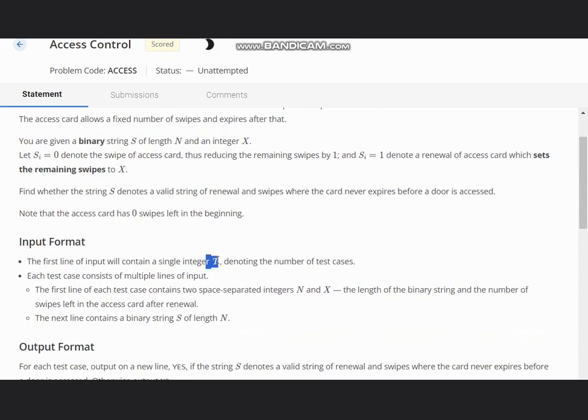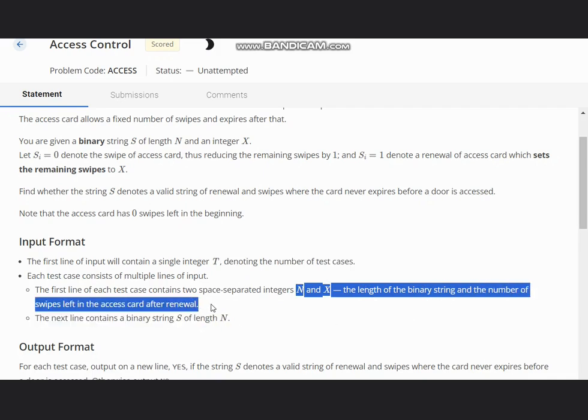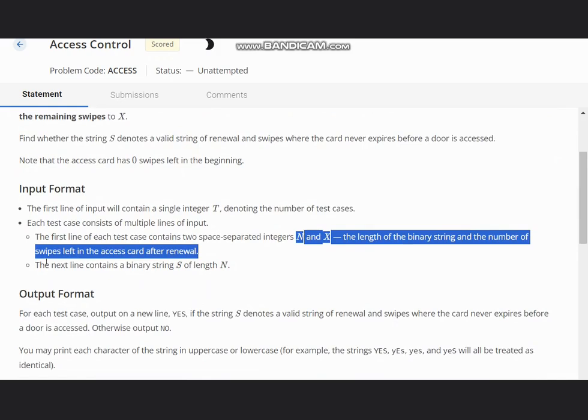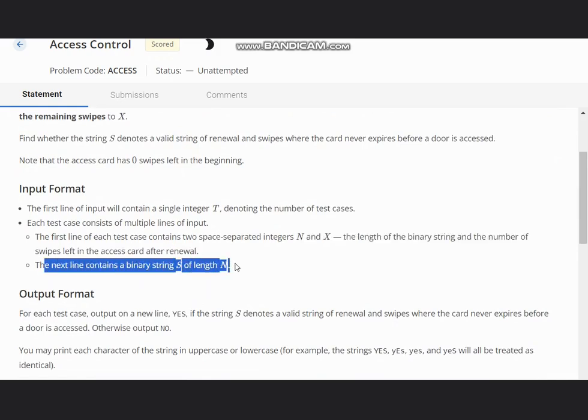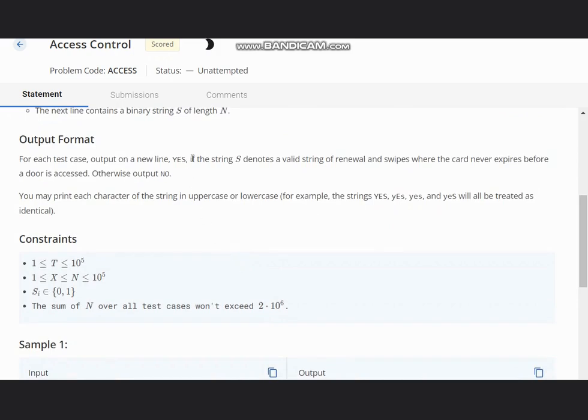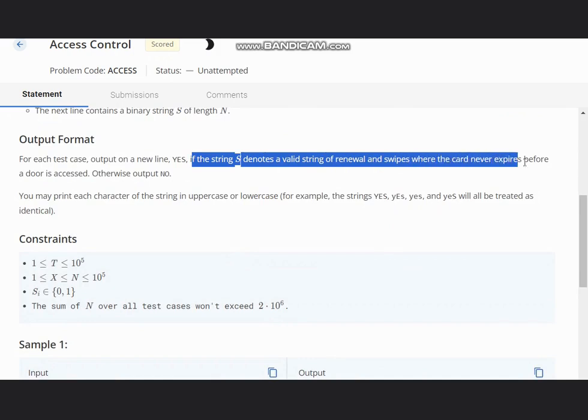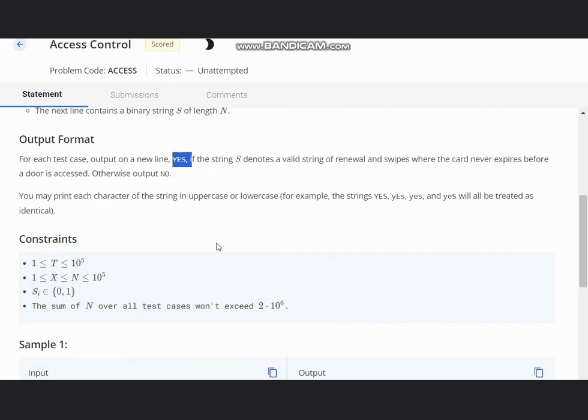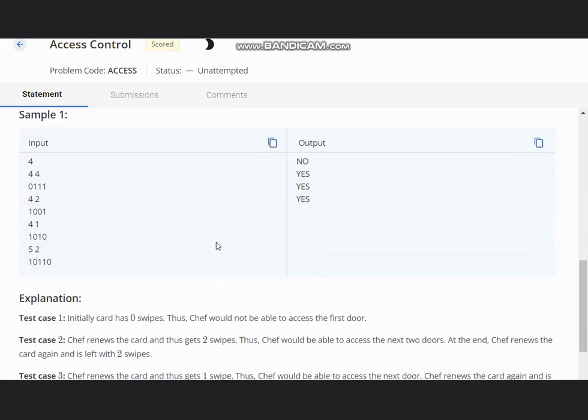So we have t as the number of test cases, and we have n and x, the length of the binary string and the number of swipes left in the card after renewal. Also, the next line contains the binary string s of length n. If the string s denotes a valid string of renewals and swipes where the card never expires before a door is accessed, we would output yes, else we would output no. So let's look at the test cases.